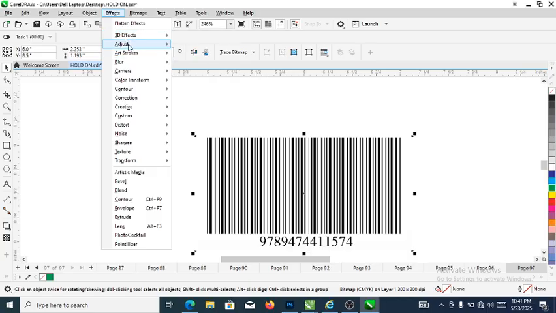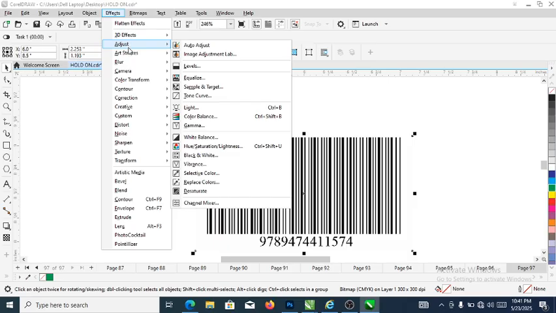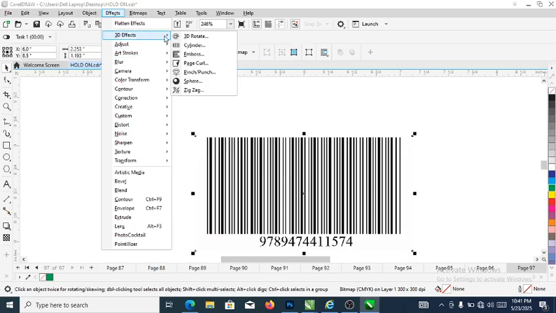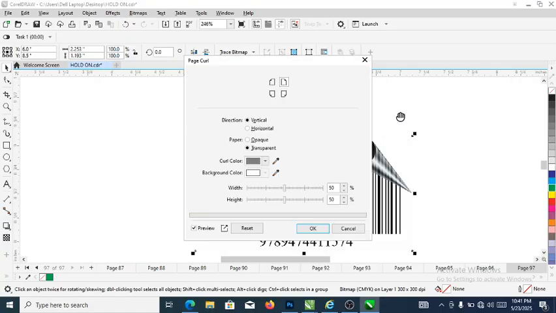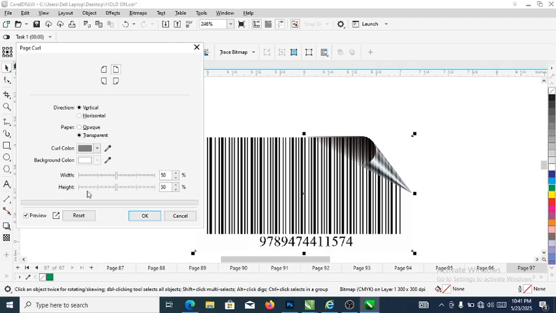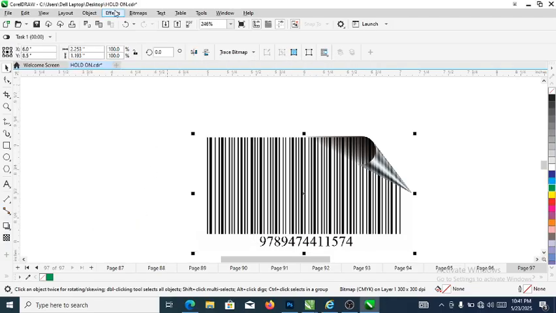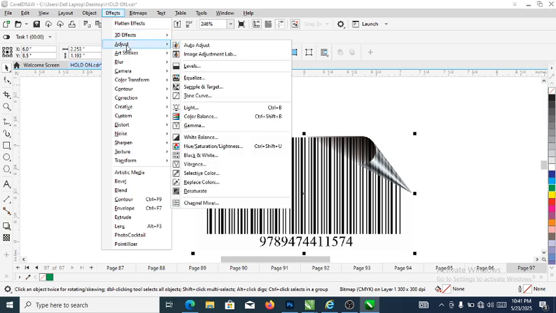3D. So after bitmapping your objects, all of these are applicable to you. You can decide to use a page curl and all of that. Can you see the effect of that? So it's okay. Go on again. We have the, so all of these have properties and all of that you can actually apply to your file that will make so many differences to your design.